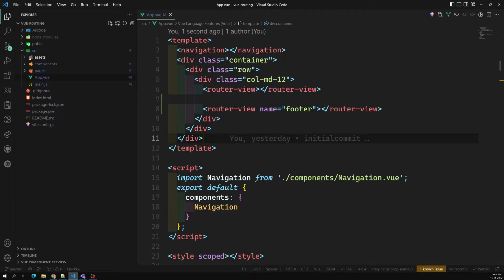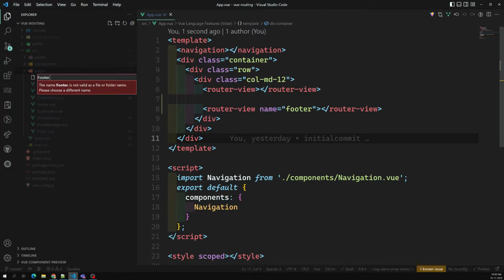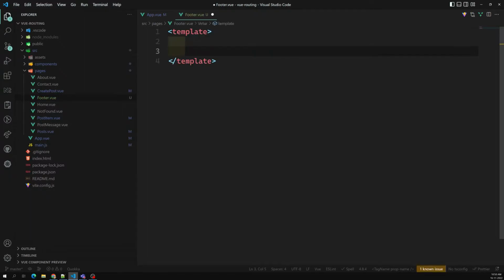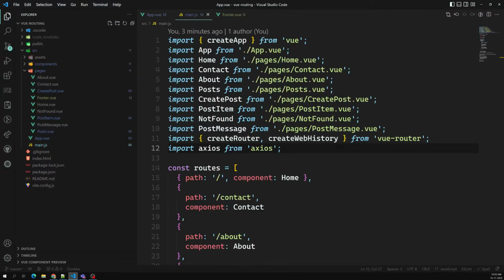Let's go to the pages, and here I can create a footer.view, and here I can have a template. So div, I can have h1, footer view, or anything we can have. I'm having one footer. Let's go to the app.view in the main.js where we are having the routes.